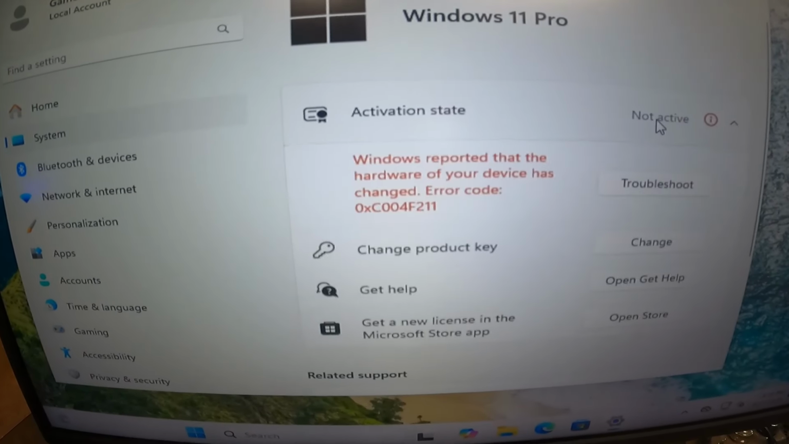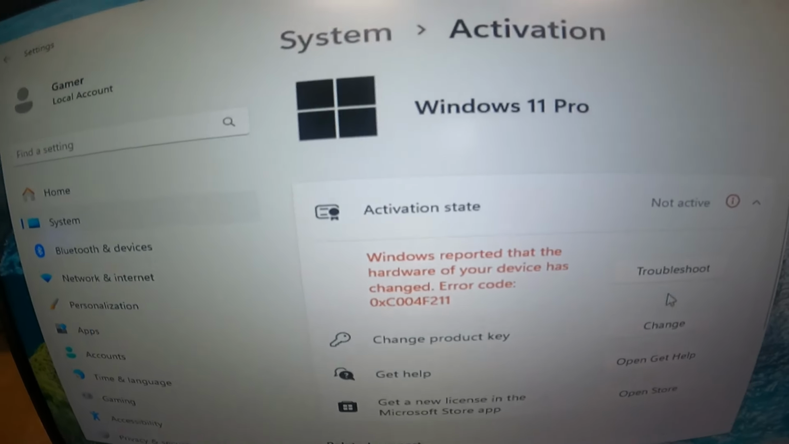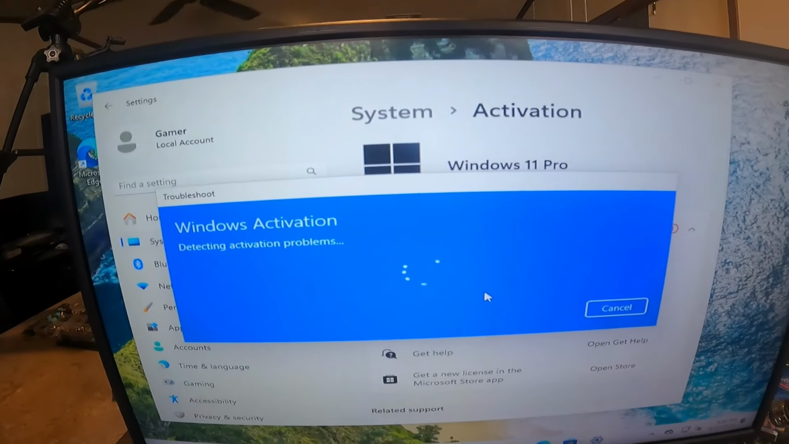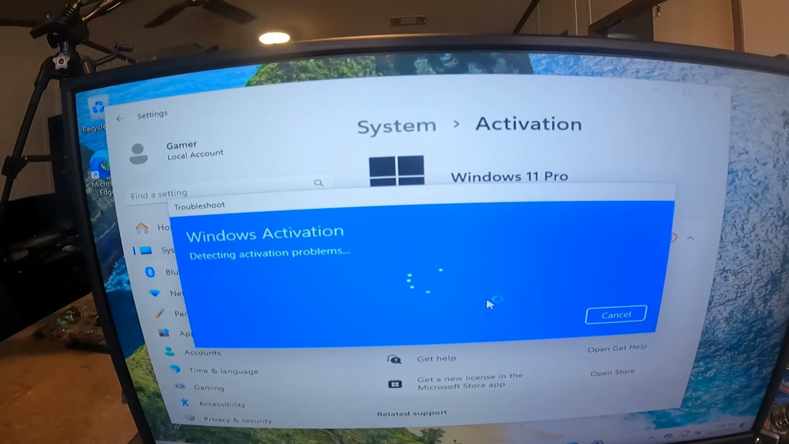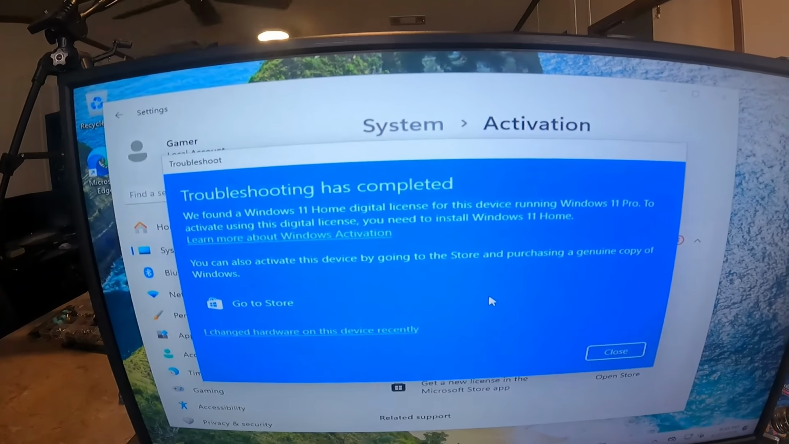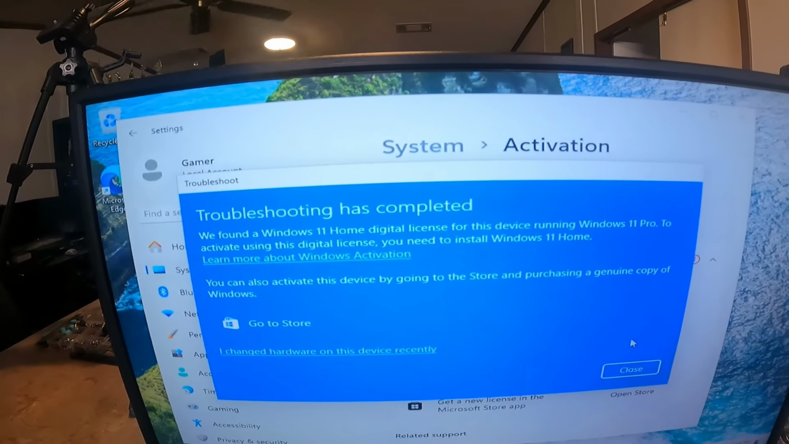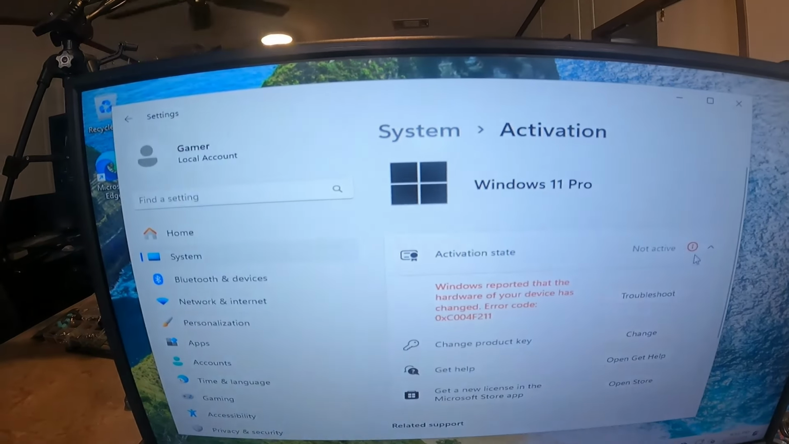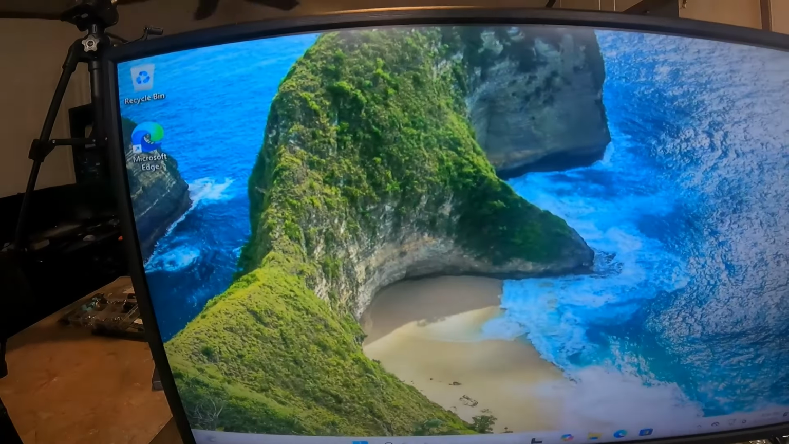Not active. Hardware change, so we'll troubleshoot that. Sometimes on hardware changes, just hit troubleshoot and it'll activate and you'll be good to go. Other times it won't, and when it... Nope. Oh, it found a home license. Okay, so that's fine. I'll just put a Pro license on it. It ain't a big deal. I ain't worried about that.